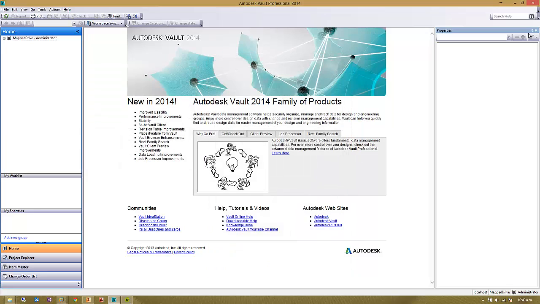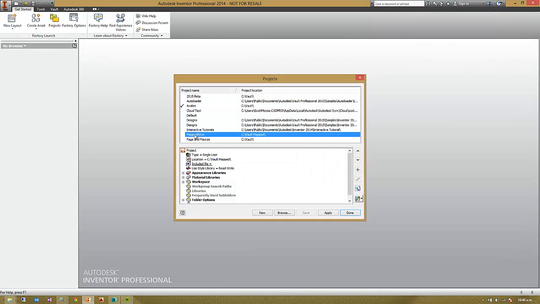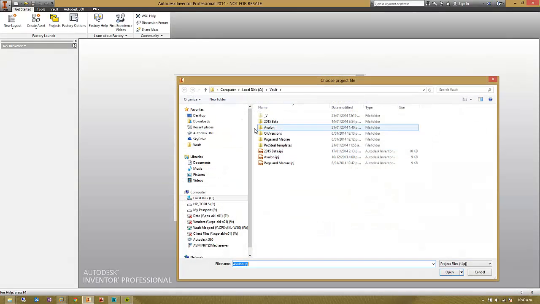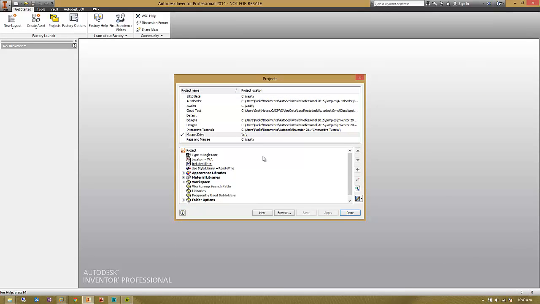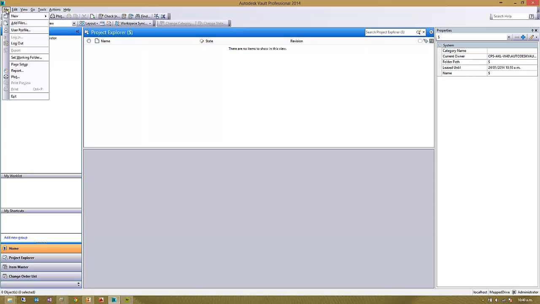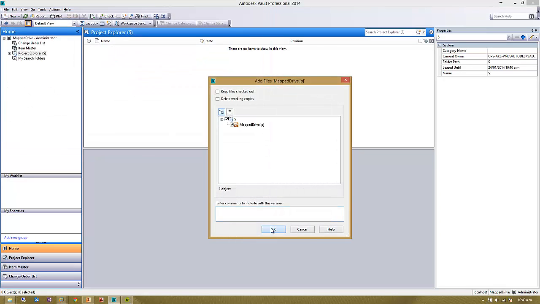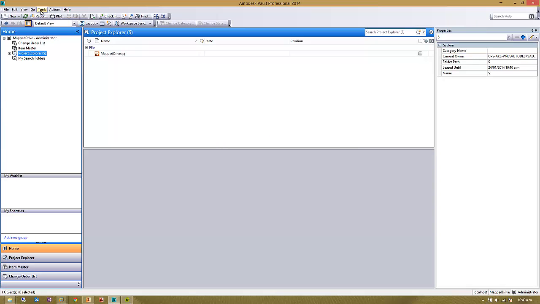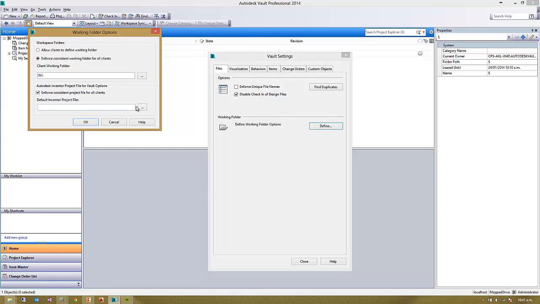And if we jump into Inventor now and set our project to map drive, we don't want it to be C drive mapped, so we'll delete that one. We'll browse and we'll go to W and select it from there. Now we can come into Vault, into Project Explorer, and we can add a new file and add that from the workspace. Now we're able to, from an administrative level, enforce consistent project file for all the clients and select that map drive.